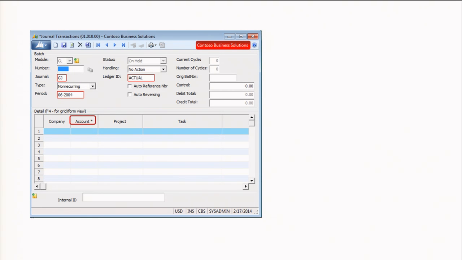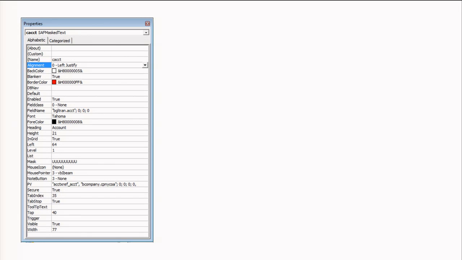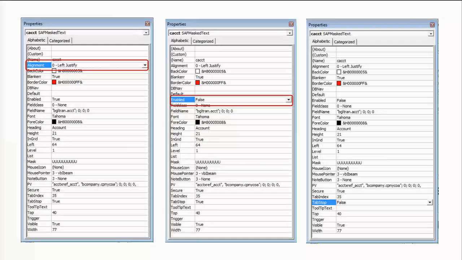I can go into my properties. I can select my account field, for example. I can go into my property window. If you notice, one of the menu options is property window, or you can just hit F4, and sure enough, we have a capability there with alignment to left align our screen. We have the ability also to disable it completely so we can save real estate, or we can skip the tab stop on it and put it way out on the right end of the screen if we want to, so that it doesn't even show up in the view that we're looking at.